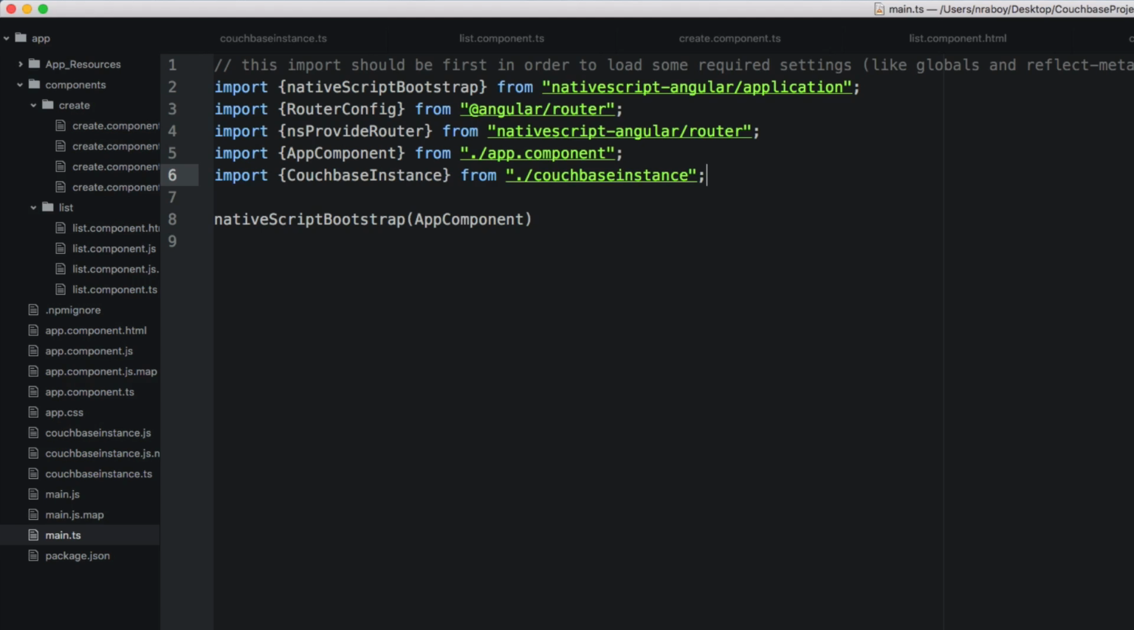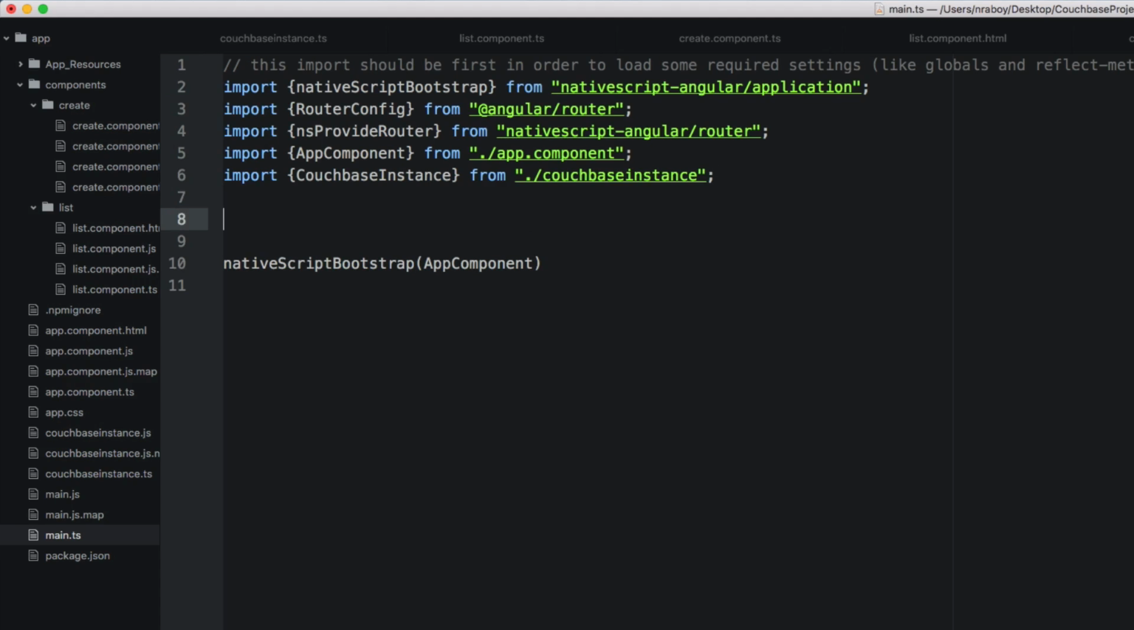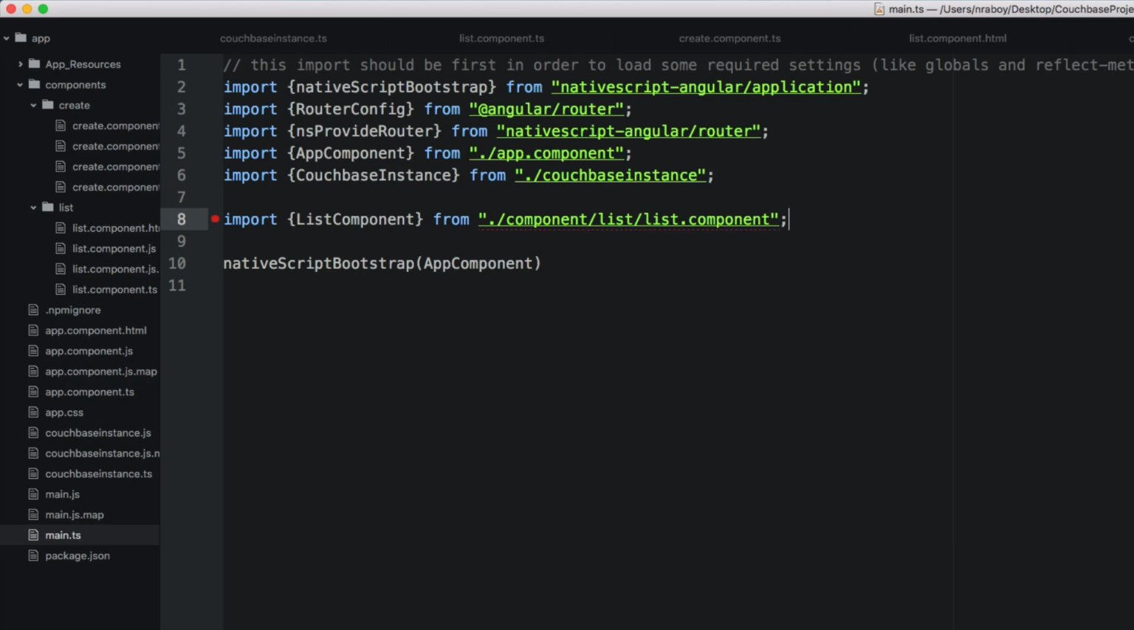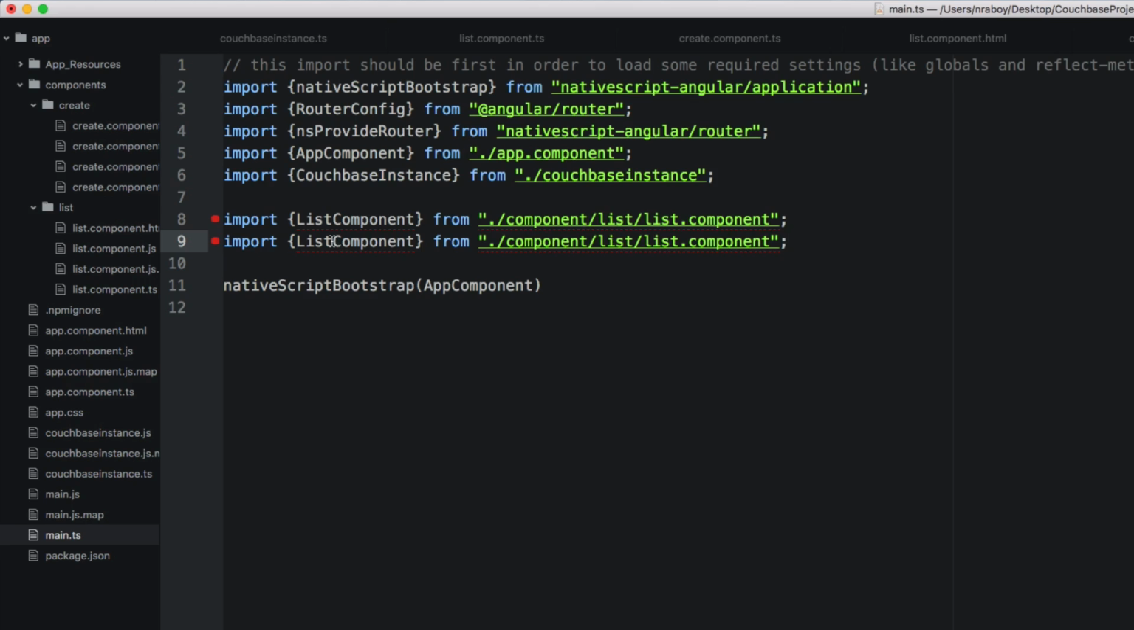Perfect. So before we can actually define our routes, let's go ahead and import them. So import list component from components/list/list.component and then a semicolon. We're going to add another line here. This line is going to be create component.